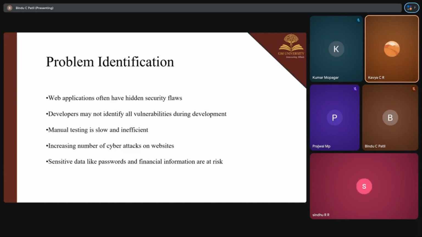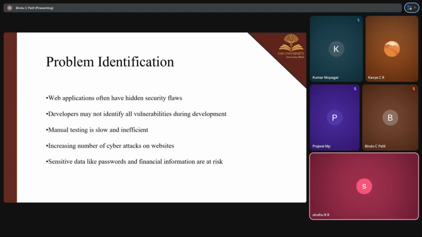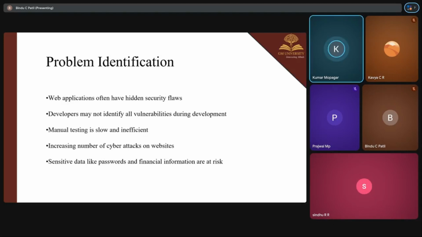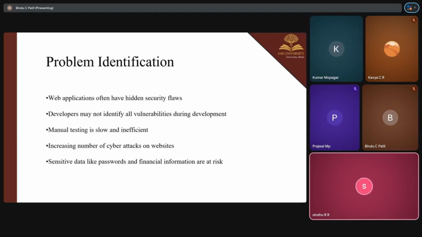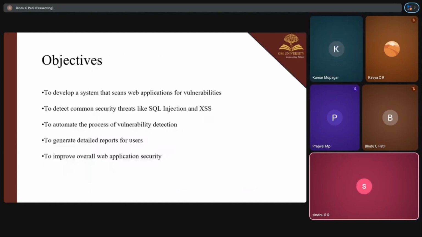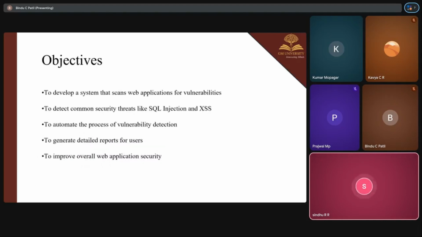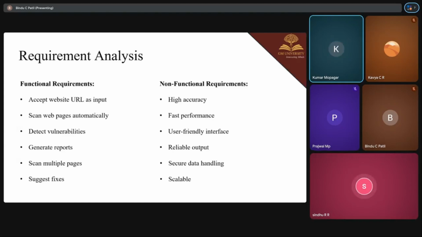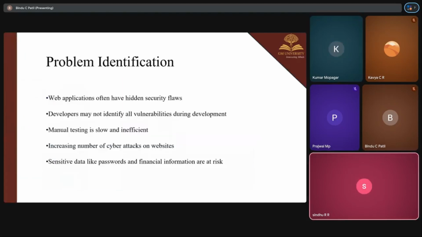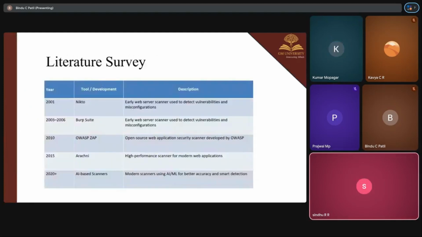Okay. Kumar, yes, ma'am. What is web application vulnerability? Web application vulnerability, ma'am. It is explained in the slides. You have to explain. Define it.